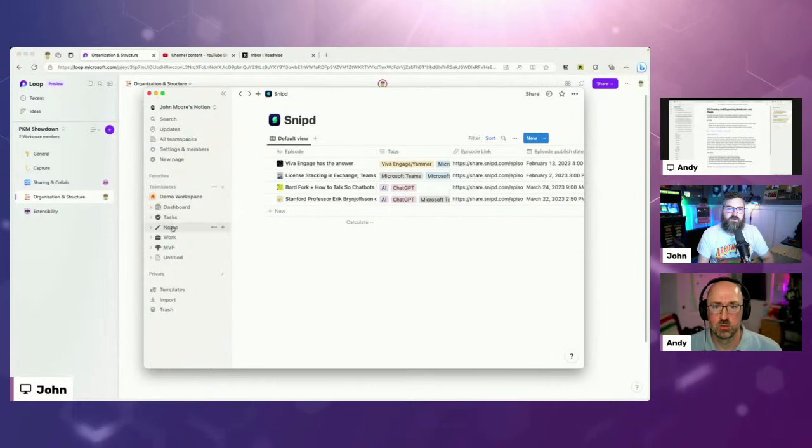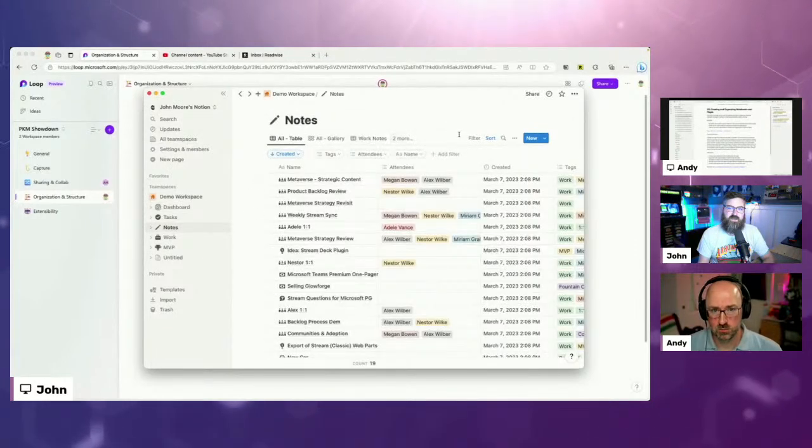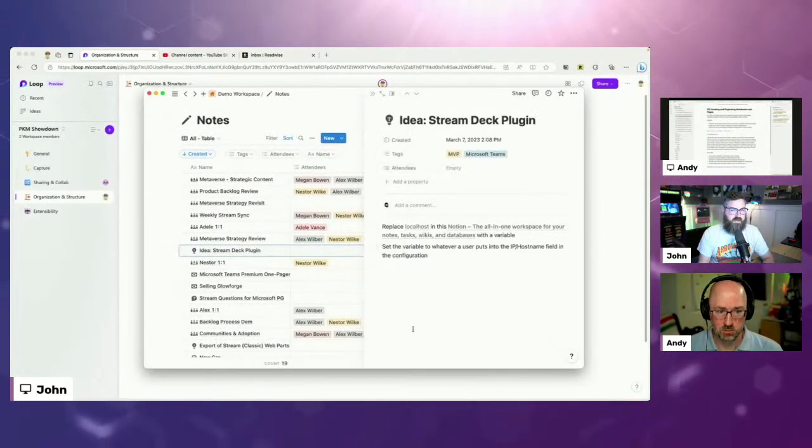And I'll go back to my demo workspace. Here's my fake notes. Say I've got one-on-ones with colleagues, say I've got an idea for a Stream Deck plugin.